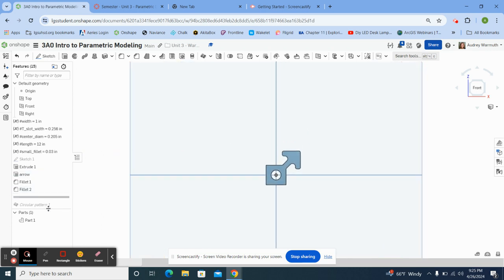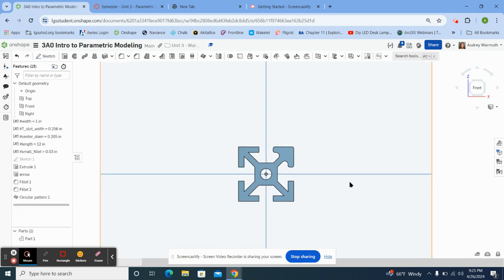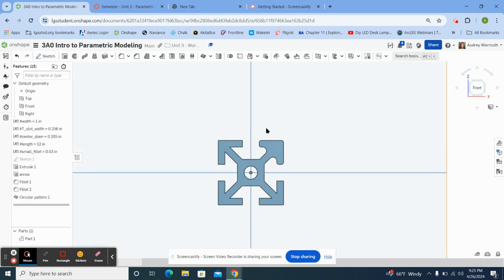Okay, over here now to my feature tree. If I now take my rollback bar and include my pattern, see what happens is I have filleted this one here, but the pattern did not include the arrows with the fillets. But no worries, I can update that right now.